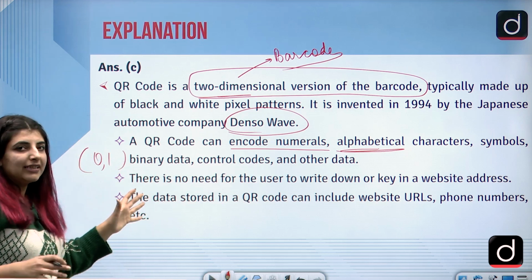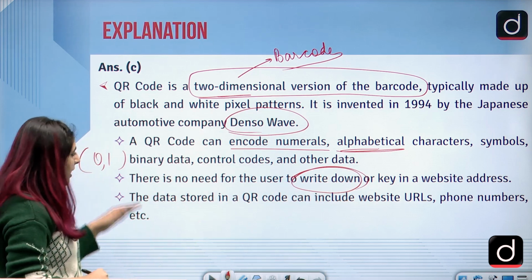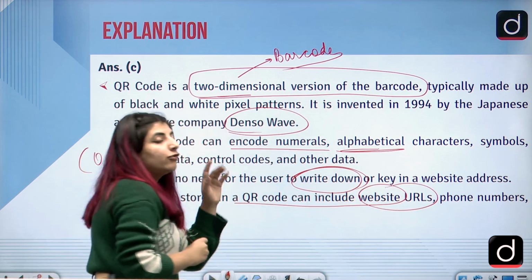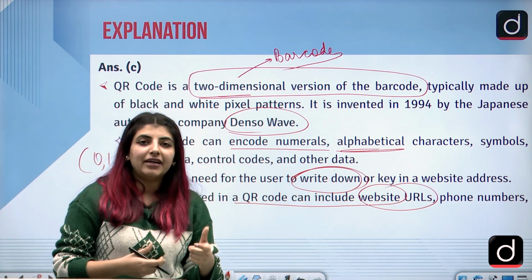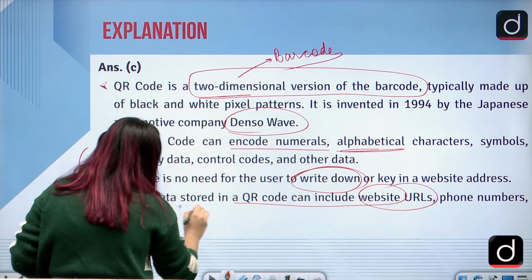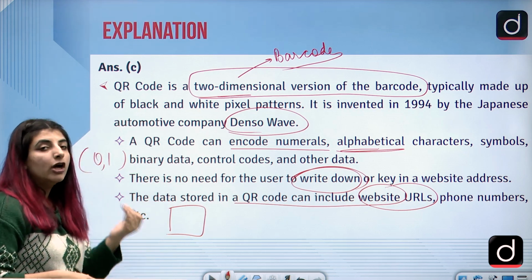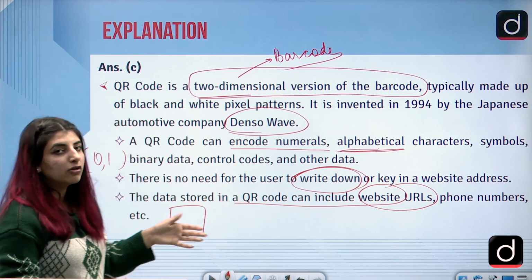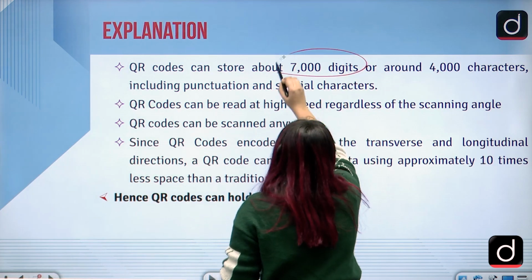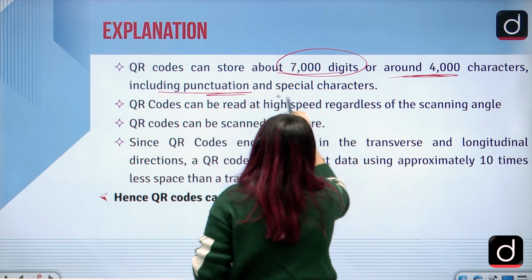There is no need, as I told you, for the user to write down anything related to the QR code. The data stored in a QR code can include website URLs, as we told, and phone numbers, because sometimes you scan and make a UPI payment to a particular phone number. Or a merchant, for a company background, asks you to make a payment in the company's name. That can also be done using the QR code. It can store about 7,000 digits or around 4,000 characters, including punctuation and special characters.